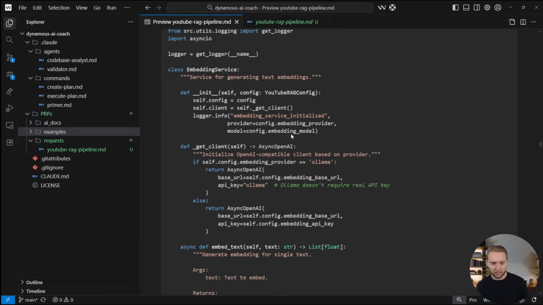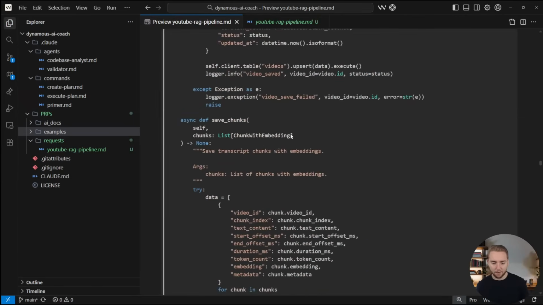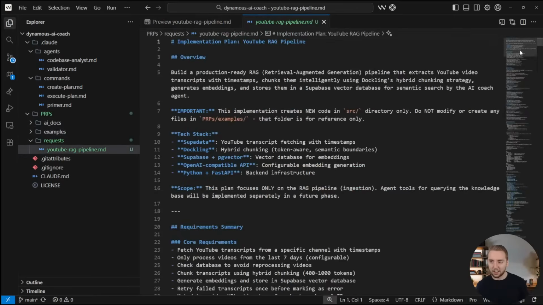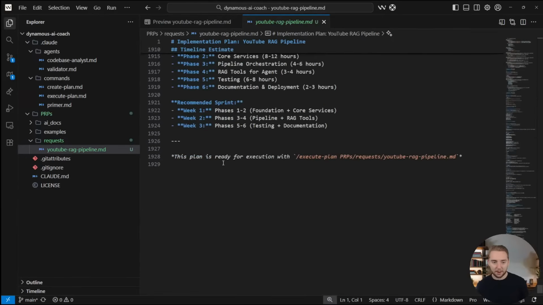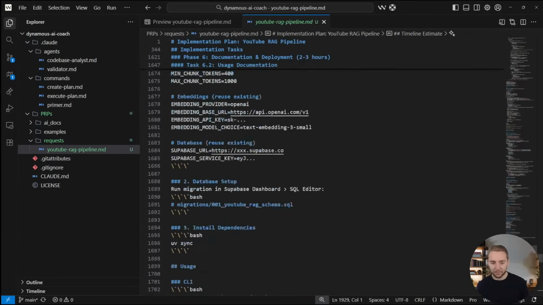The way that it's doing the chunking, the embedding service. I'm just glancing over this really, really quickly. This is a long plan overall. It's 2,000 characters, that is way too long. So I don't like that.